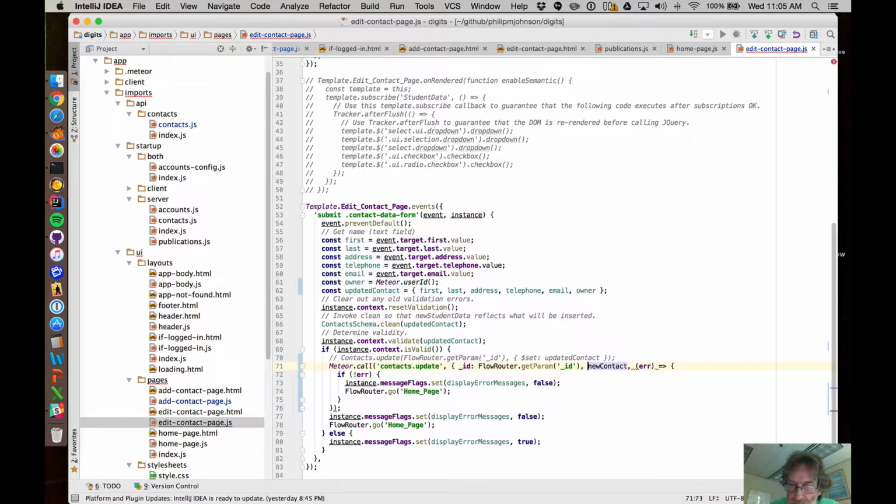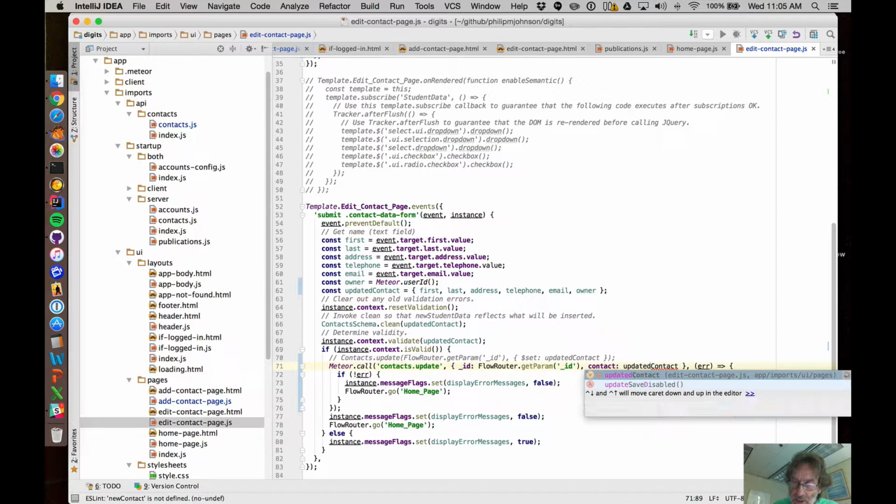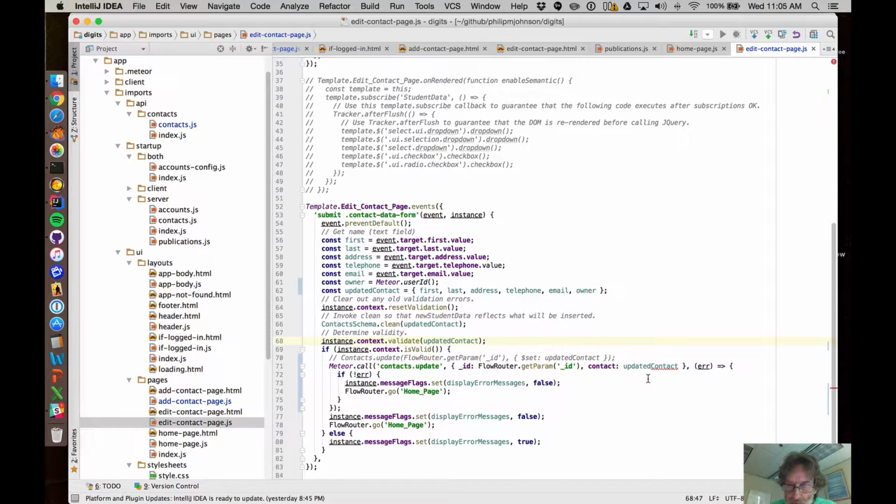And it's going to have a contact field, which is going to have a value of new contact. I'm sorry, updated contact. Thank goodness for IntelliJ, which tells us when we're not referencing something. Okay? All right, so let's look at this again because it's such a cool idea.